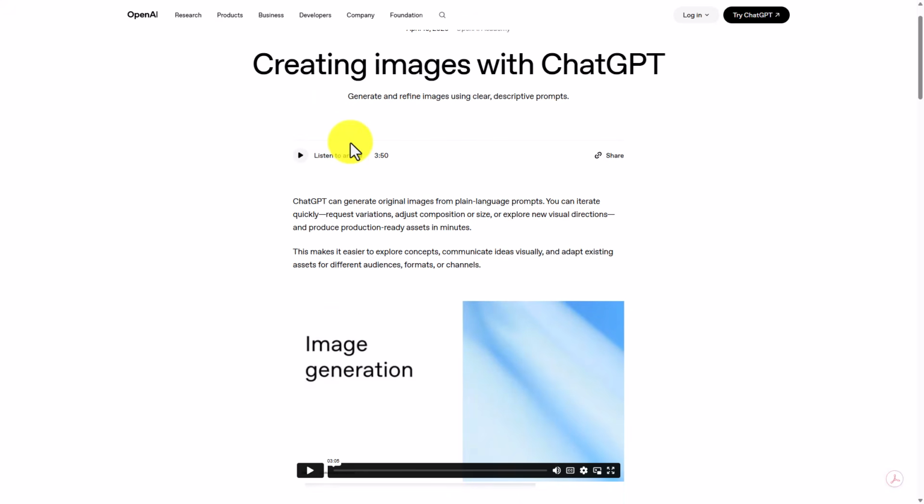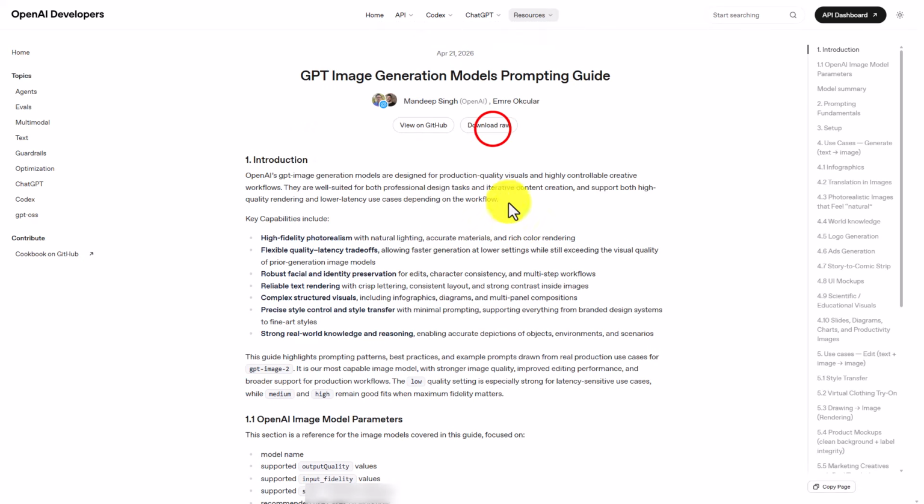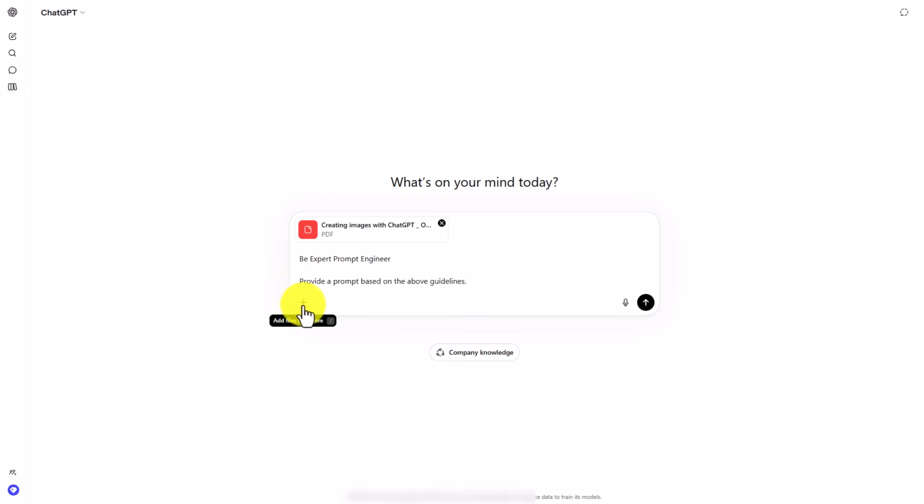Although fairly basic, you can use this information by printing this page, and for future image creation sessions, you can upload this document. For good measure, we can also print the developer guide. Once we have the document, we can then add that document to our ChatGPT conversation.